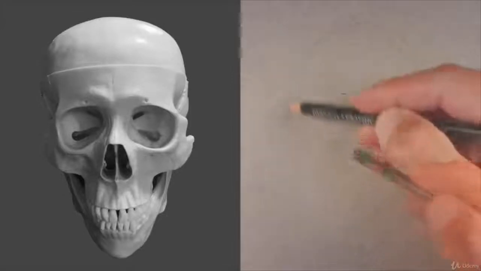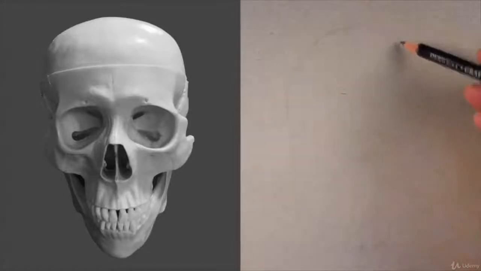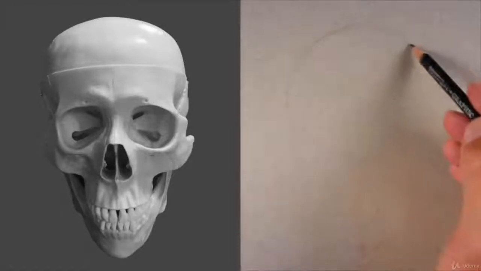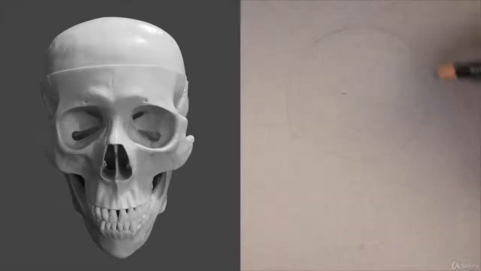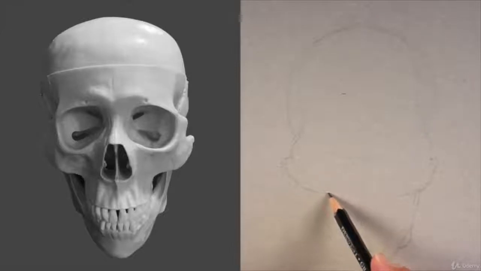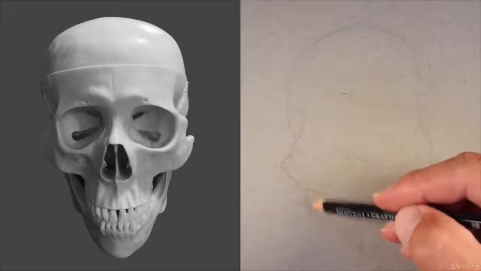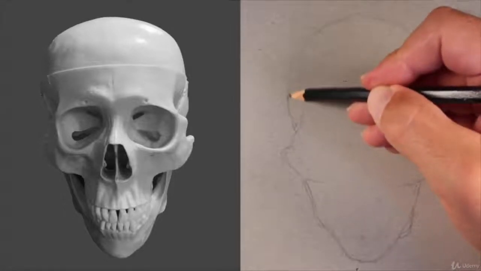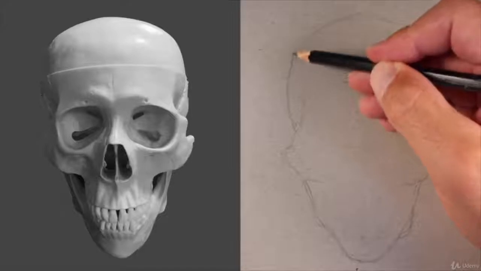From here, we can begin to draw the observed contour lines. As you draw these lines, focus on the organic nature of these lines. They aren't rigid or geometric. Instead, they bend and curve at unexpected points. As we work, we can make comparisons between the overall shape of the skull and the negative shapes around the skull. This will help to ensure that the contour lines that we're drawing are as accurate as possible.